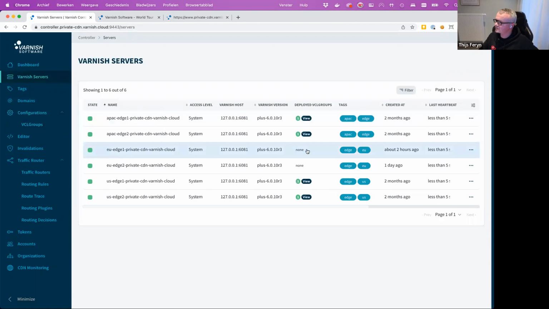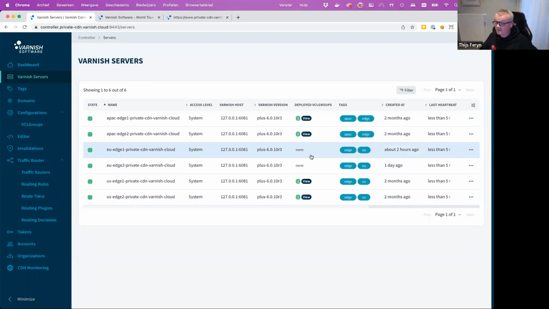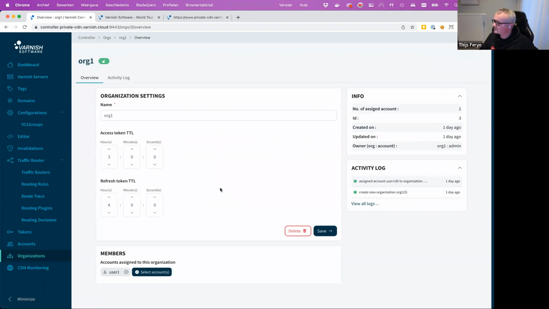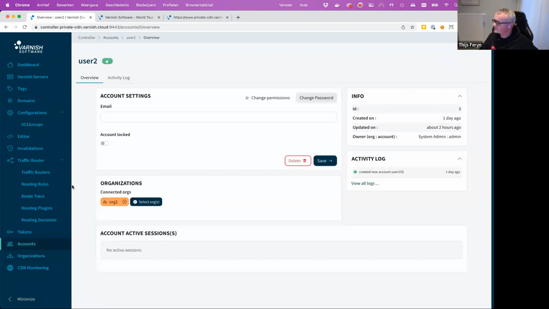Let me take you to Varnish servers. You can see that the EU servers have no deployment assigned to them. I'll specifically do it for EU Edge 1, just so you know. And I've been talking about tenants. So we have 2 custom tenants here, which is org1 and org2. Organization 1 has a user called user 1. And if we go to accounts, we have that user 1 and user 2. And user 2 is, no surprise, associated with organization 2.